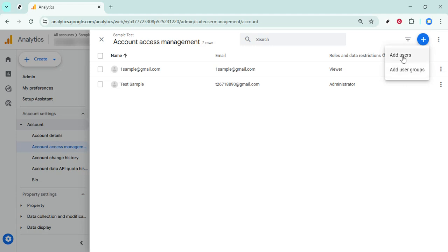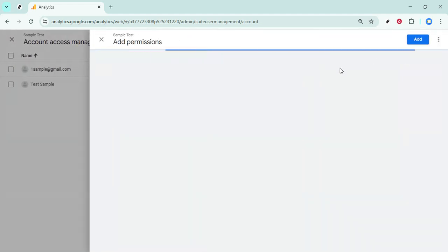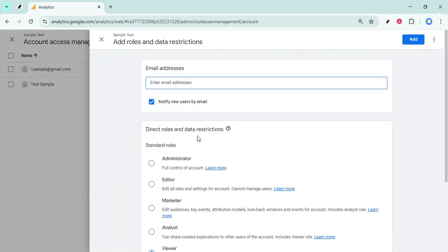At this point, you'll see the option to add users or add user groups. Adding a user will give access to a specific person using their email address, while adding a user group allows you to grant the same level of access to multiple people at once through a managed group. For this tutorial, we'll focus on adding an individual user, which is the most common scenario. So click on Add Users. A panel will appear where you can enter details for the new user.